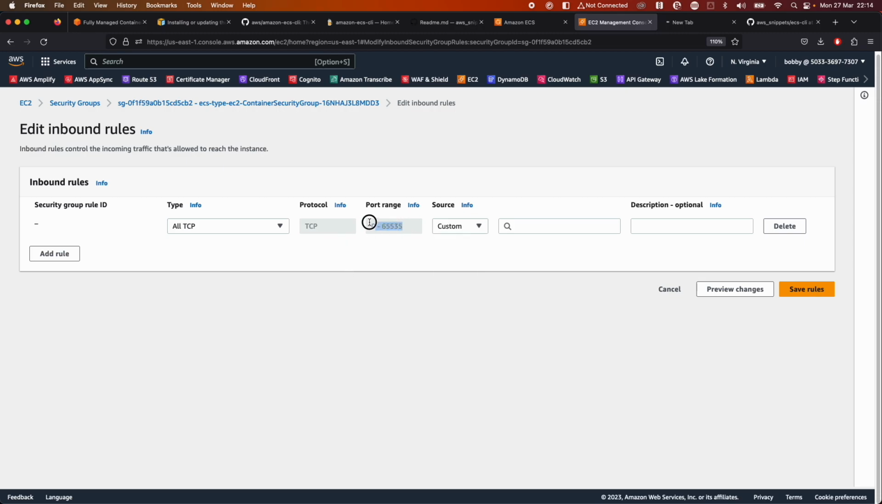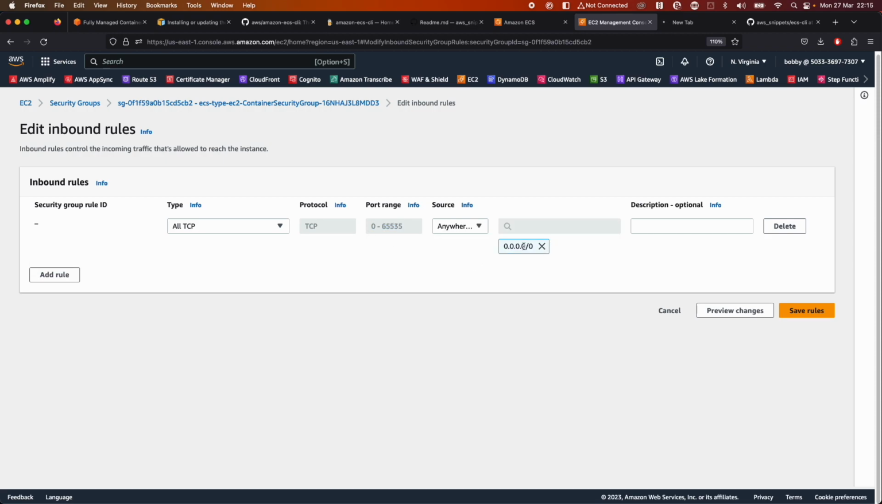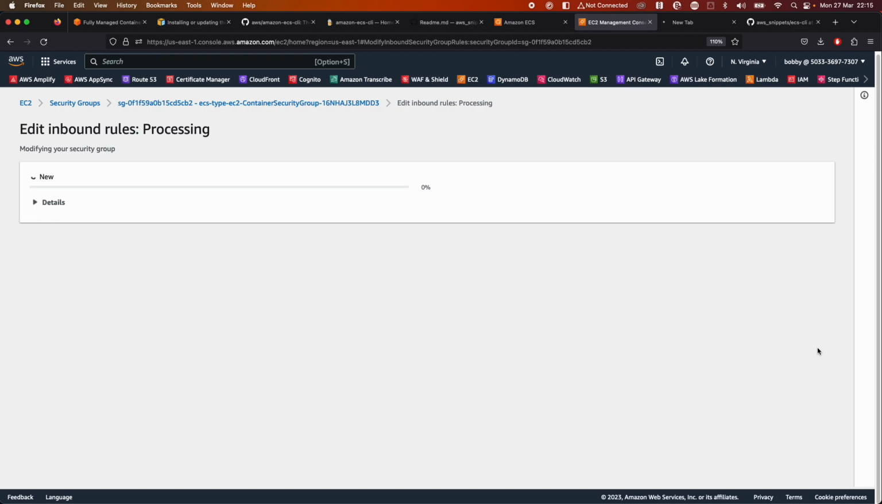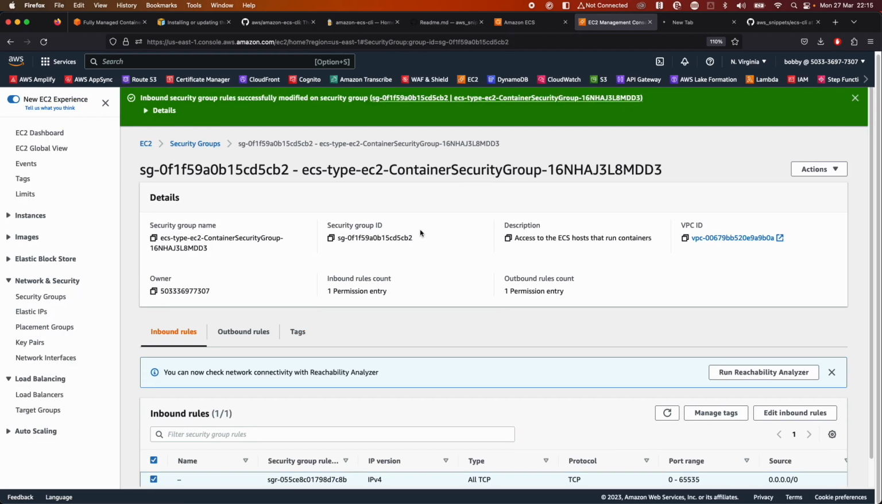So make sure you don't allow all ports. Okay, that is a big no. And now click on anywhere. Okay, so we are allowing access, and click on save rules. So there you go, you have updated your security group.